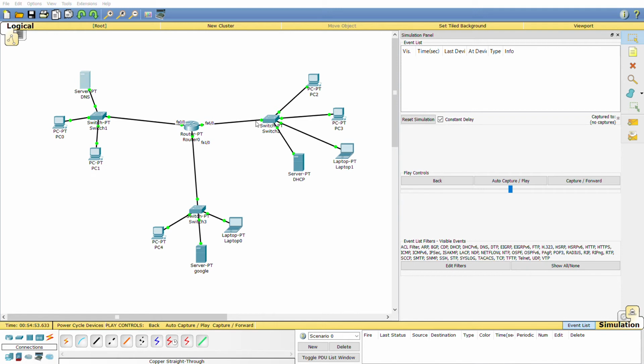the DNS. In that DNS, go to the desktop and then IP configuration. Give the IP address and the default gateway. After that, go to the first PC and give this IP address, default subnet mask and default gateway, and the DNS server, which will be our DNS server.